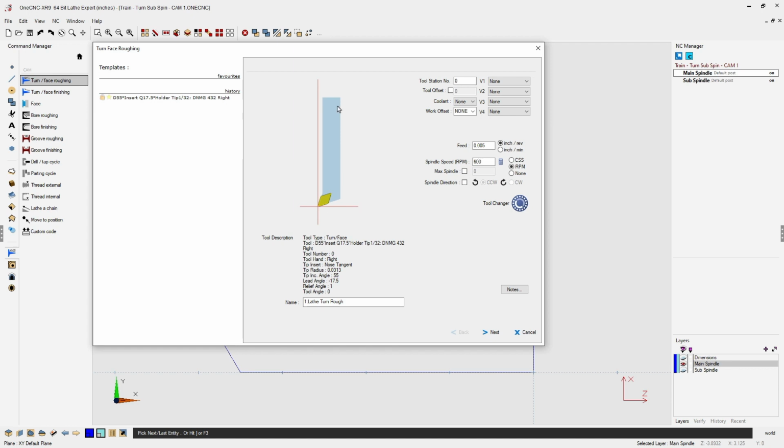Now OneCNC's loaded the tool, and in the lower left-hand corner of the dialog box, we can see a description of the tool. Now let's place this in turret position number 1. That looks good. We don't need to worry about the tool offset because OneCNC is by default going to use the same number as the turret position. We also don't need to worry about coolant and work offset because the post processor is going to take care of that. However, later on, you do have the ability to change those options.